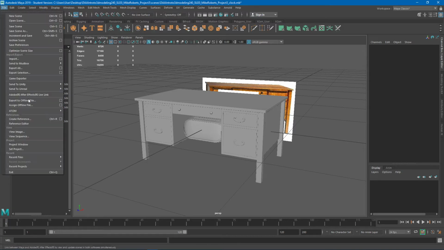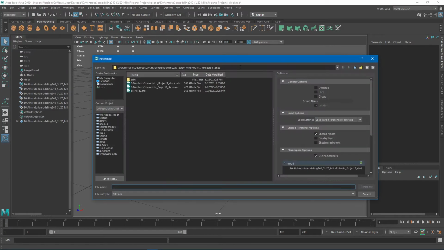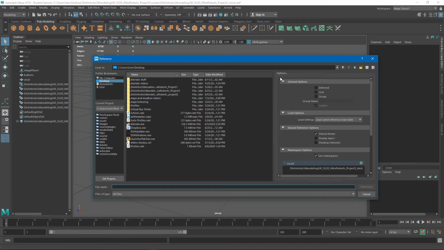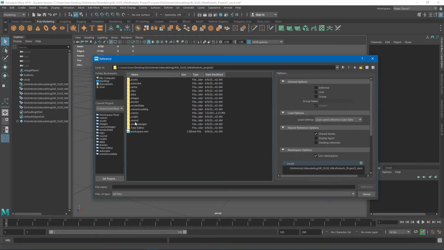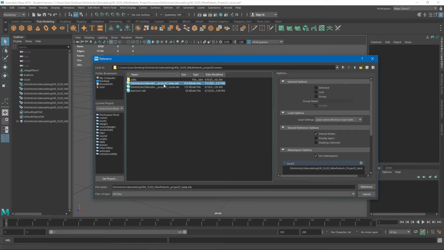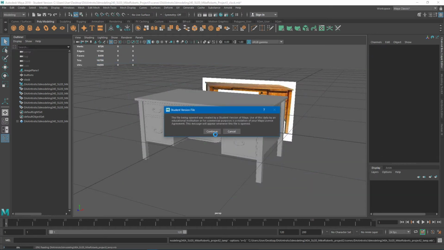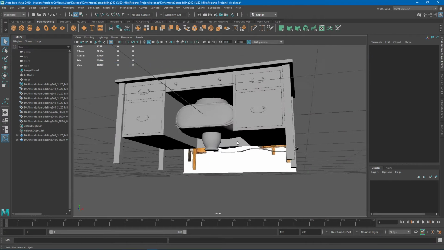And then, of course, if you want to bring in something else, File, Create Reference, and we can go back out. Remember that little blue arrow takes you out to your other projects. And I can go to this project and scenes. Bring that lamp in really quick. There we go. And then we've got a bunch of objects referenced in here.